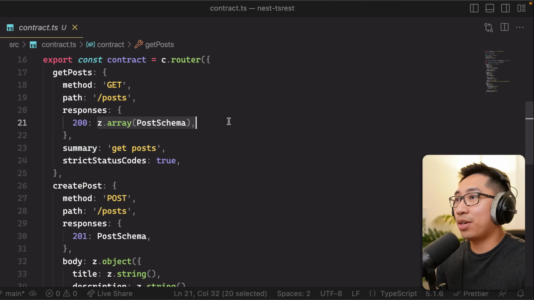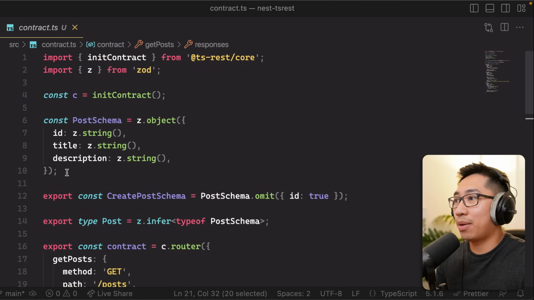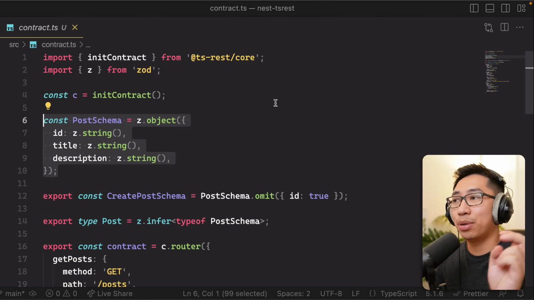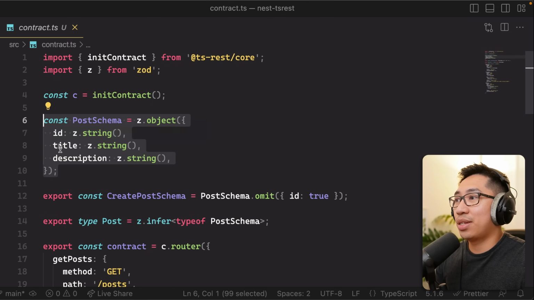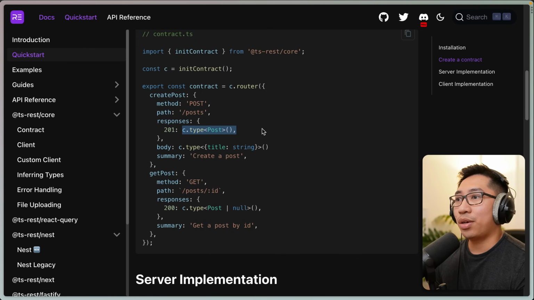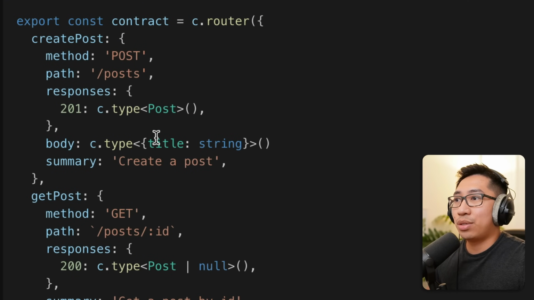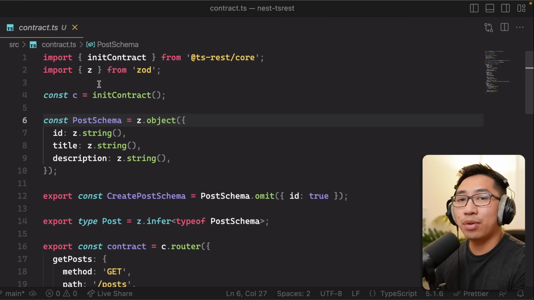Now the schema, you can see that we're using Zod here. We have a basic schema that represents our post. It just has an ID, a title, and a description. Now you don't necessarily need to use Zod. You can see that you can provide generics to set that type. However, you might know that Zod is very useful for runtime validations as well.